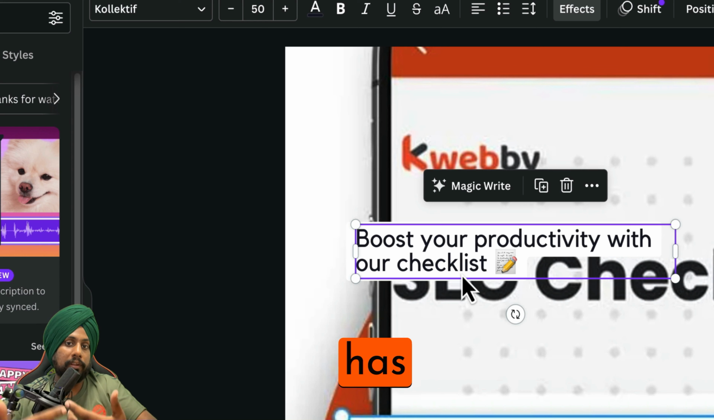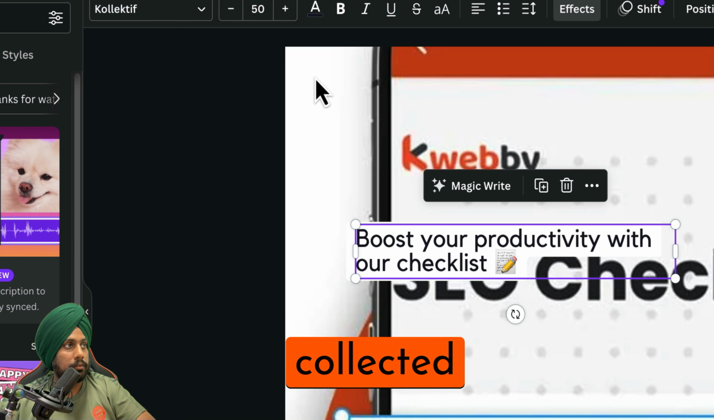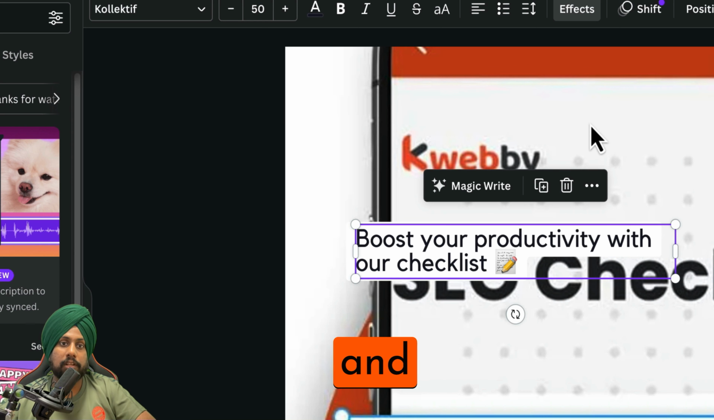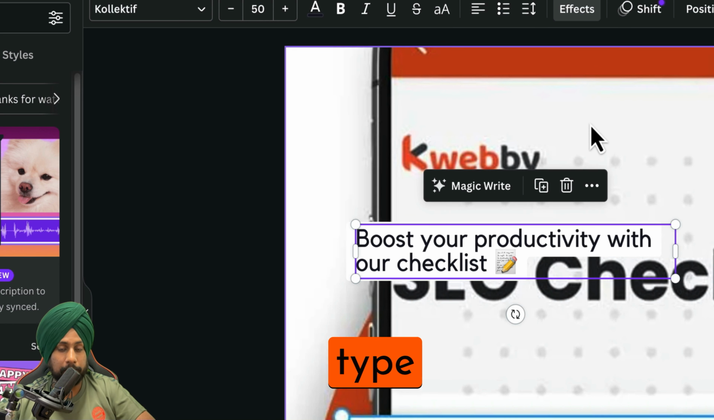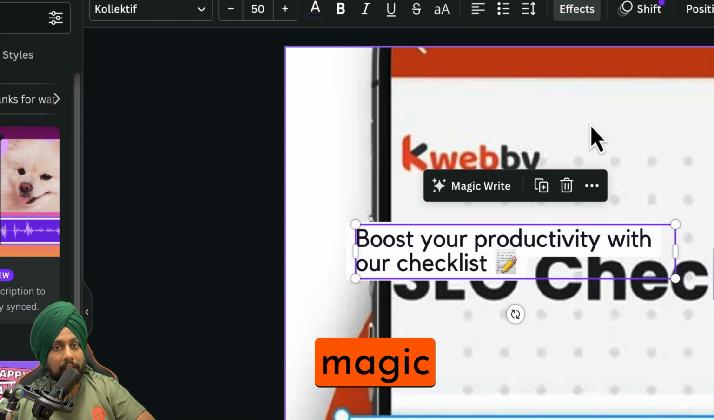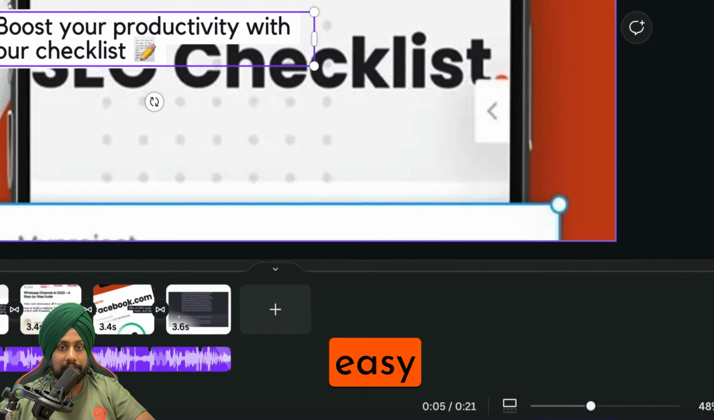Obviously, it has information in the images, so it has collected the information from the images and generated videos instantly. But if you don't have that, you have to type it out with the help of Magic Design here. So that's how easy it is to create one.